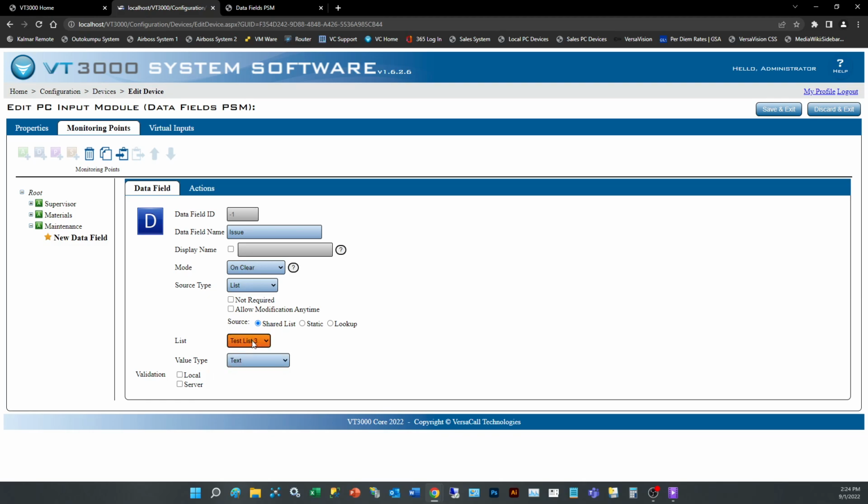If you don't have a shared list, or you haven't set that up yet, there is a how-to video and a wiki with step-by-step instructions on how to set that up. So if you haven't done it, you can just discard and exit, then go set that shared list, and then come back in here and do this.